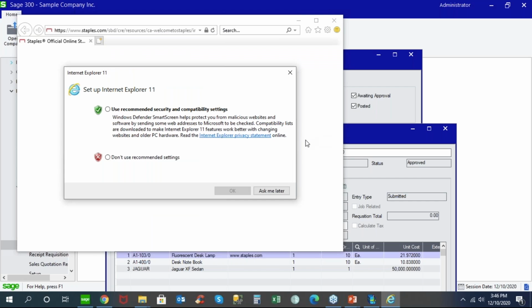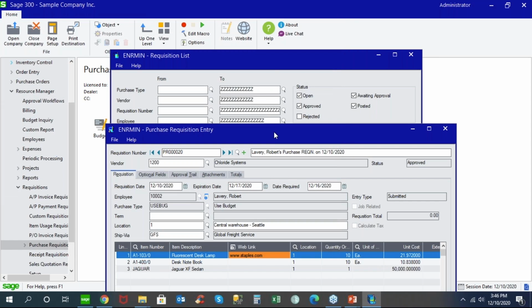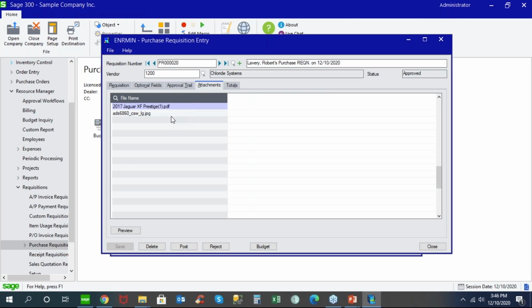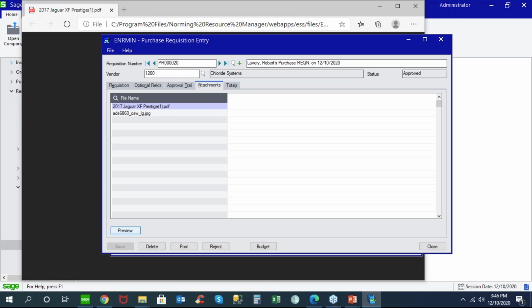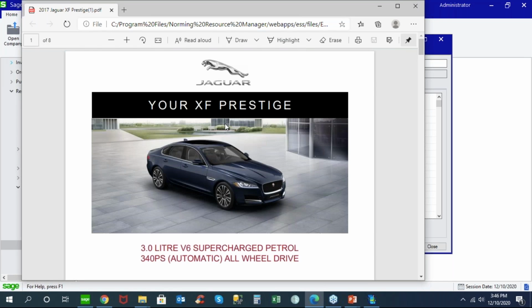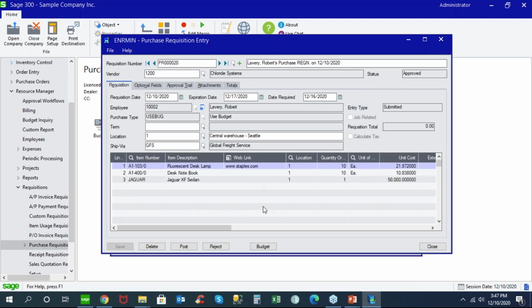And if I want to, so ask me later, there's the Staples website, so I can click those links to the websites. I see the attachments here. So my PDF that I saw on the web portal is now accessible through Sage 300 as part of the purchase request. And that will pop up the Jaguar image. There we go. And the approval audit trail is here, the optional fields if I had any, and the requisition details.